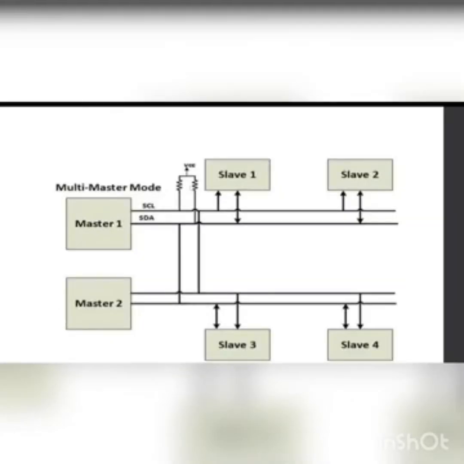It is also possible that multiple masters can communicate with multiple slaves. See here, slave 1, slave 2, slave 3, slave 4, communicating with master 1 and also master 2. So this is a multi-master mode.